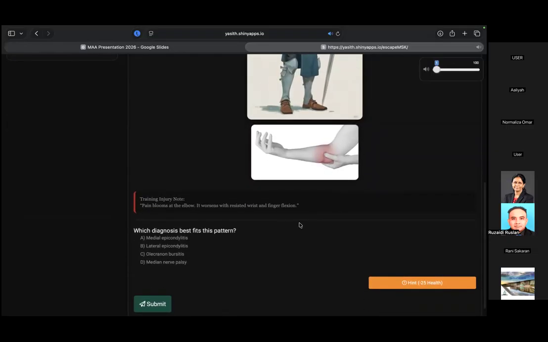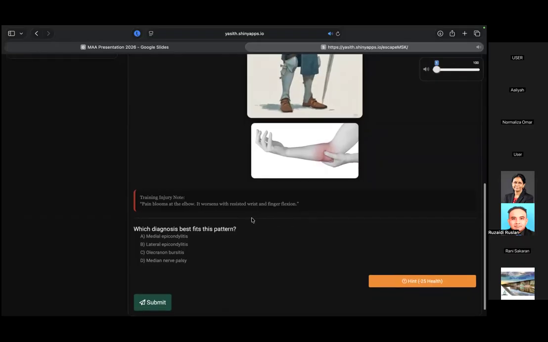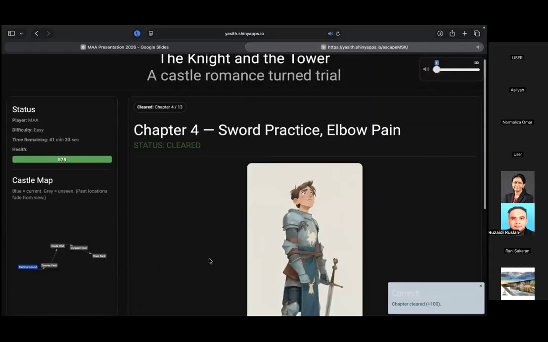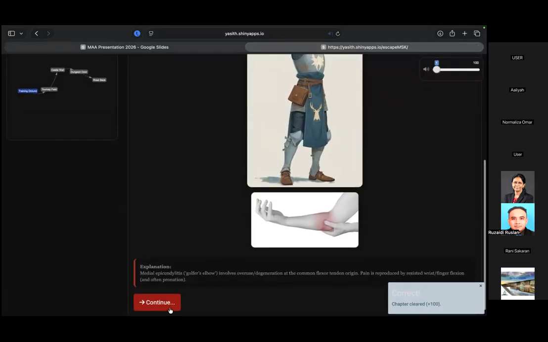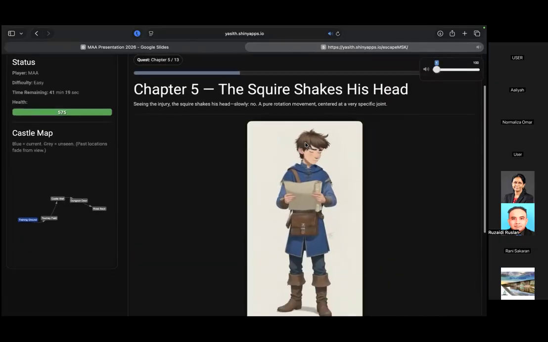What is the diagnosis here? Because he's trying to flex at the wrist joint. All right, we see that. Medial epicondylitis. I saw the answer. Thank you. Great. Nice. Moving forwards.